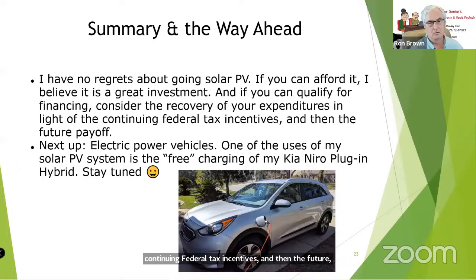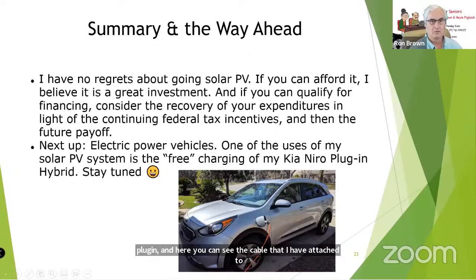And so, next up, electric power vehicles. One of the uses of my solar PV system is the free charging of my Kia Niro plug-in. And here you can see the cable that I have attached to it. Stay tuned.